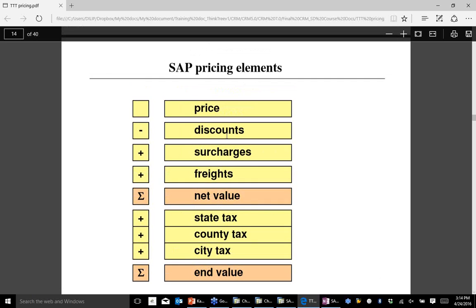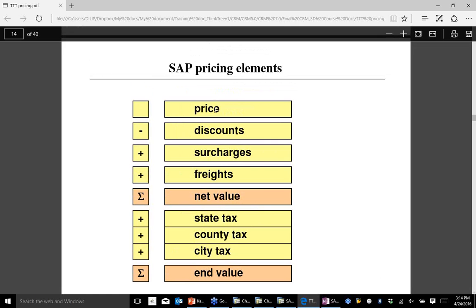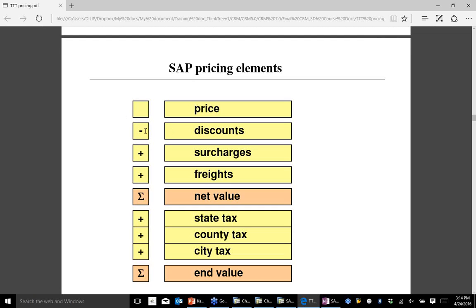Look at this here. I would like you guys to make a note of these boxes. Price is the starting point. Then we have a discount, which is minus, surcharge, which gets added, freight gets added, that becomes net value. Tax always gets added, and that is the end value. So starting point, minus, plus, plus, plus, plus. This is called price waterfall. This is also called price calculation.